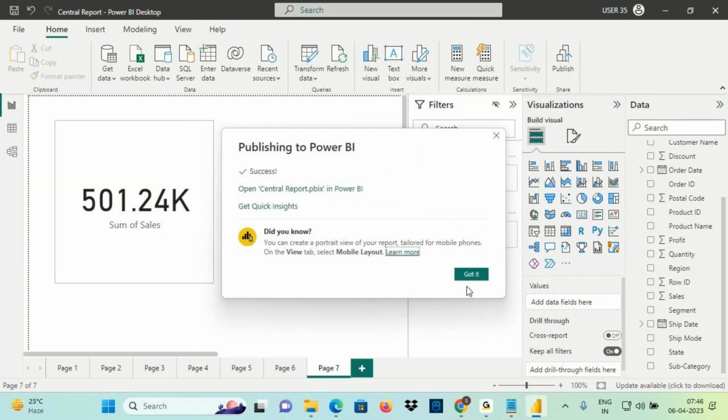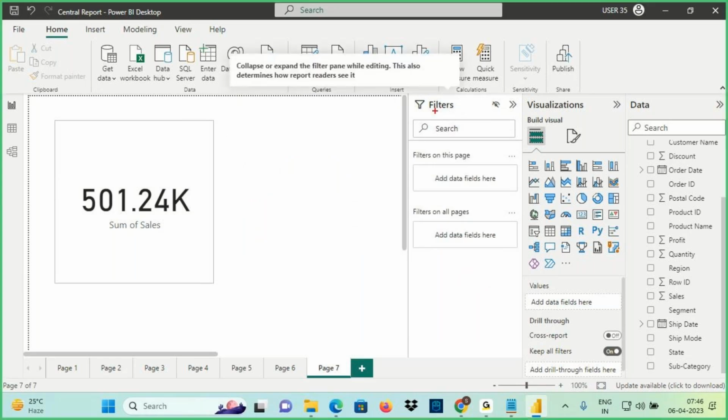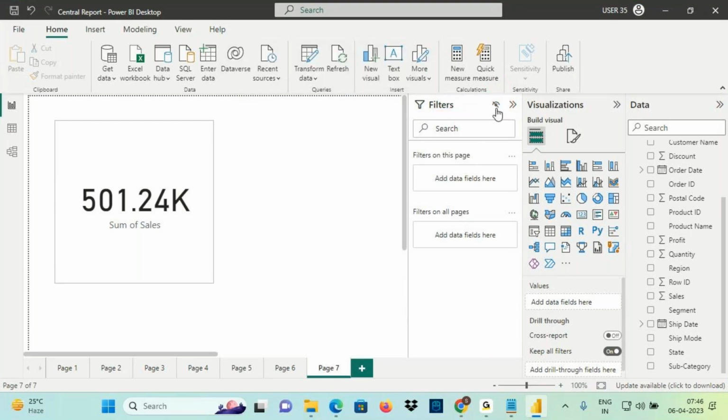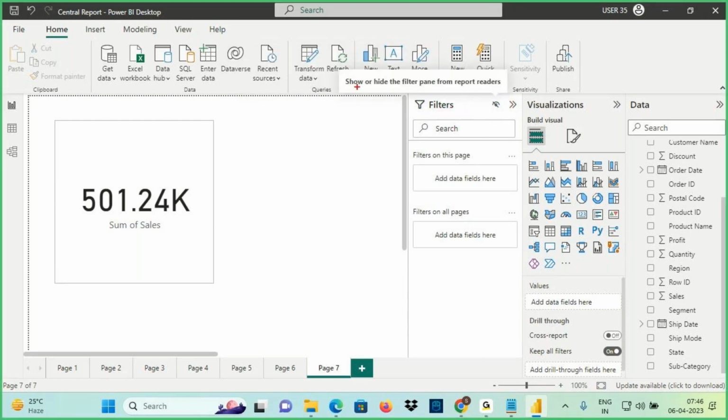Now you already shared the report with your client, right? The client will not see the filters pane. Why? We hide it. So clearly, when I hover over here, it is telling show or hide the filters pane from where? Report readers. Report readers are nothing but what?